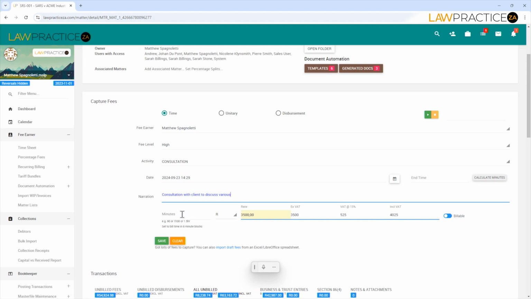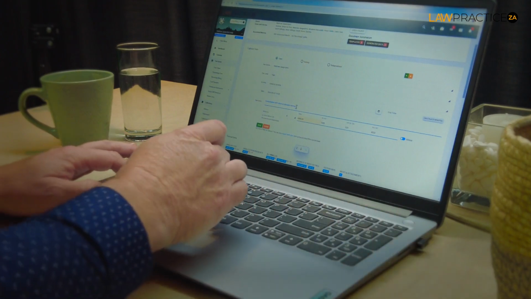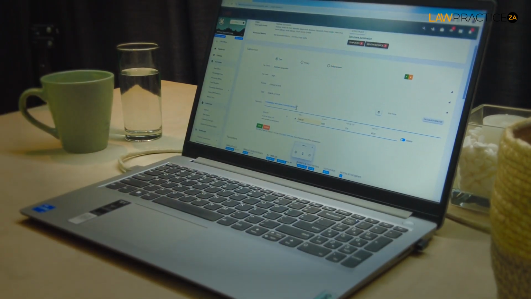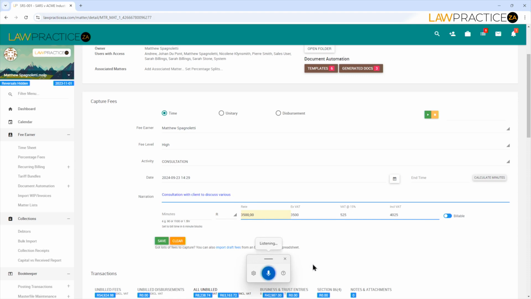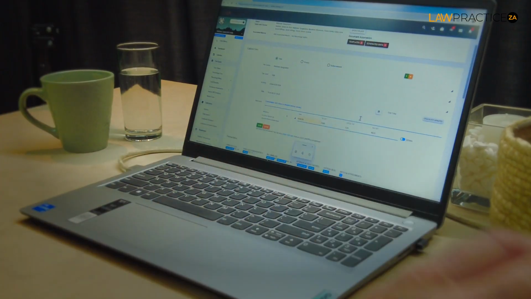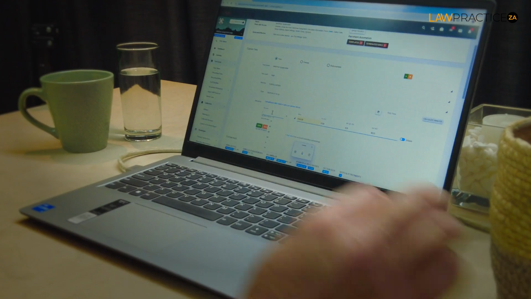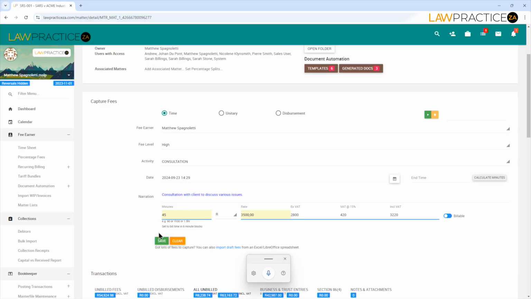So if I now have finished that consultation note, and I can put in quite a lengthy note if I want, and as I said, if you've got Windows and you press the Windows key and H, it will come up with a little voice icon, and as you can see, it will pick up very quickly everything that I'm saying. Very nice and powerful in terms of you guys obviously do a lot of dictation, so that should be pretty easy for you to do. So I'm just going to put issues, just round it off. So once I've done my narrative, whether I've spoken it in or whether I've typed it in, I simply go and say, well, that was 45 minutes and save. And that's how simple it is to do a fee.